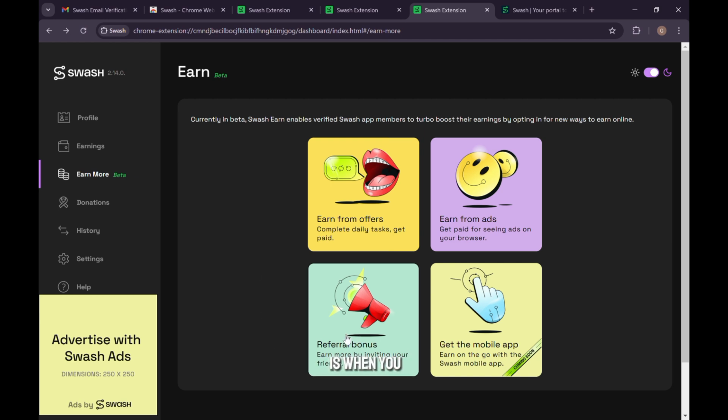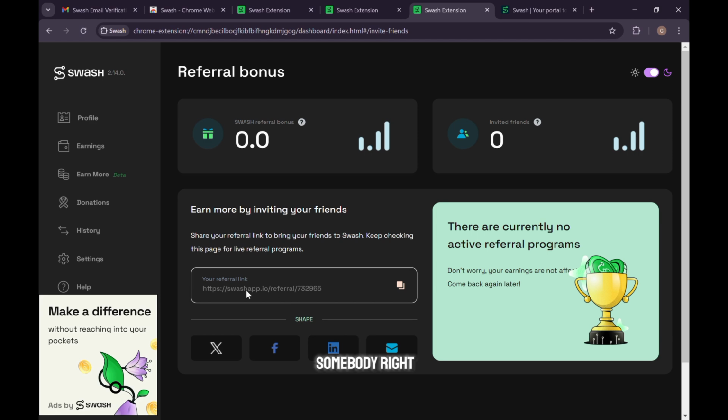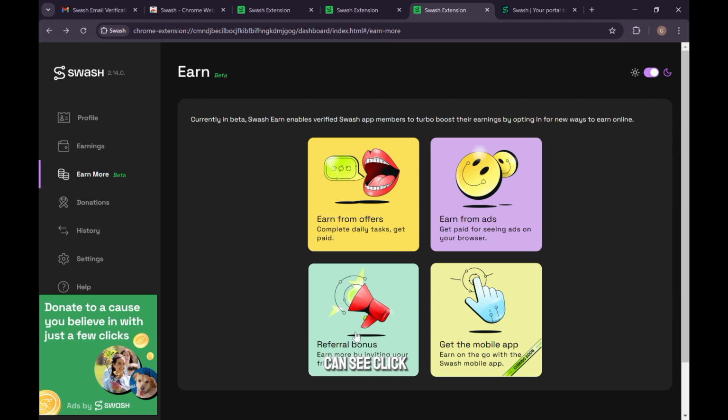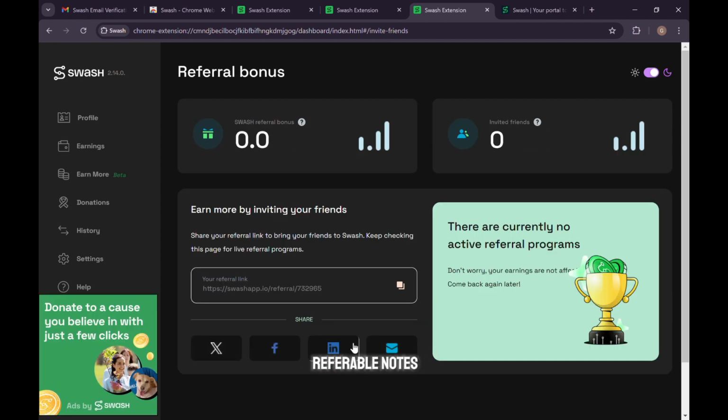And this part is when you want to refer somebody, right? So you click on that referral. Let me go back so you can see. You click on referral bonus. Once you click on referral bonus, this is a link that you're going to copy and send to this person. And then once you refer anybody, you're going to make money out of it, right?